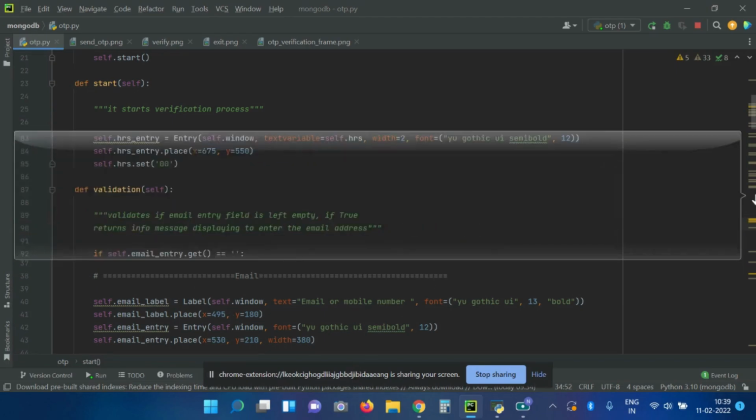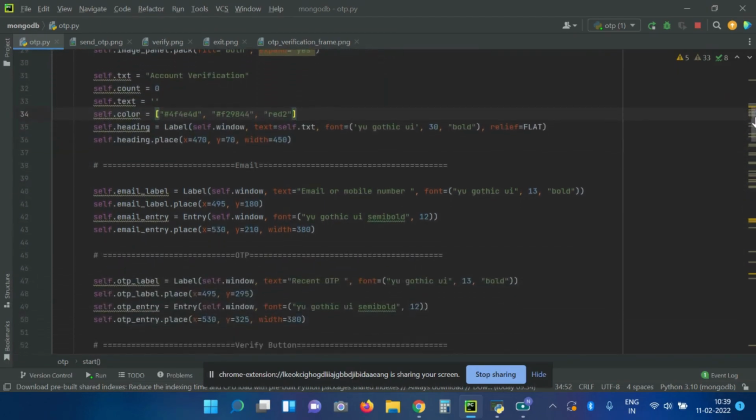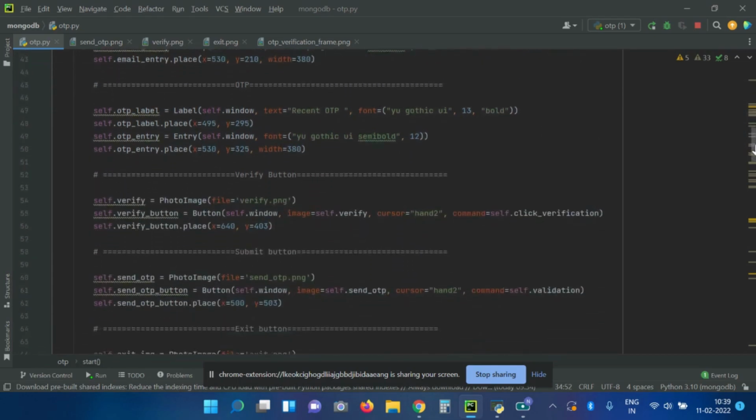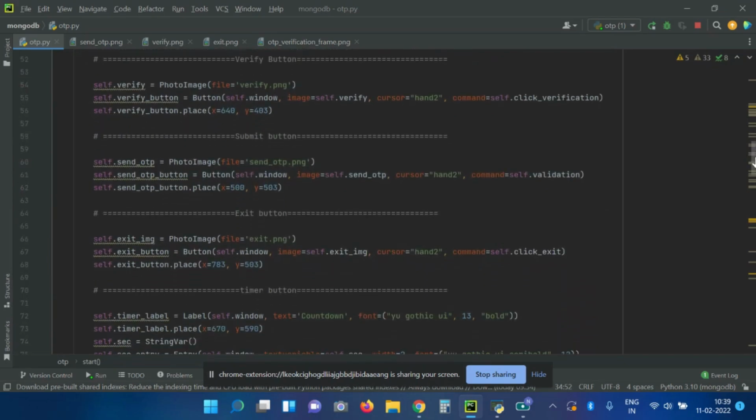We have email divided into subparts: email, OTP, verify function. In email we have used Entry, which is to take entry from our user. This defines the email OTP verification. All these subparts are used to define at what coordinate what value will be displayed. For buttons we have used the verify button, submit button, exit button, and timer button. We have used the Button function to create a button having specific functionality.